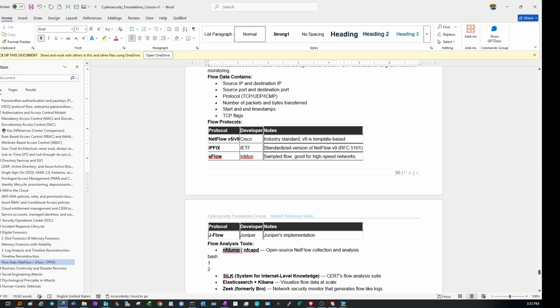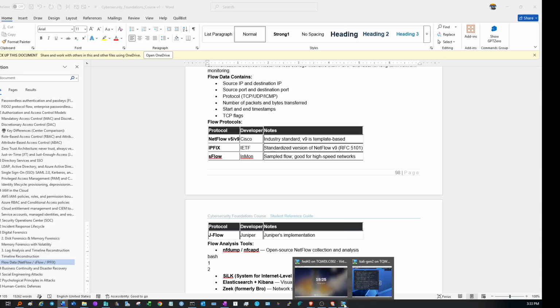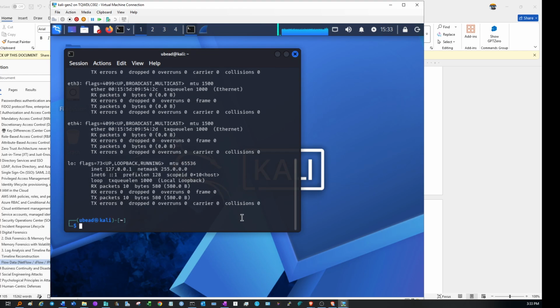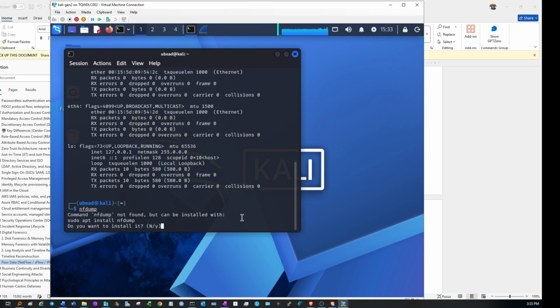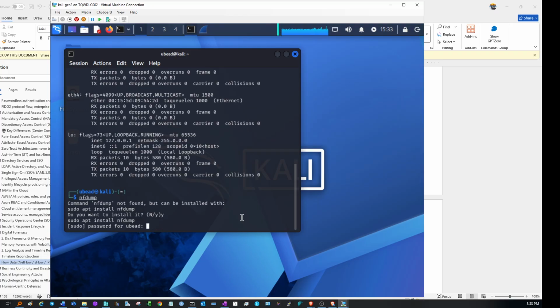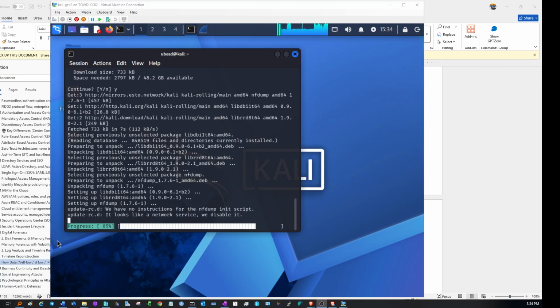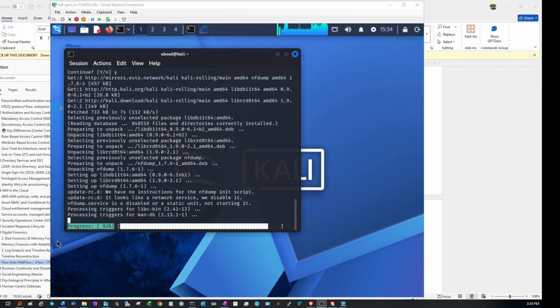nfdump. So let me type nfdump in Kali Linux. If it works, let's see. So I am downloading and installing that nfdump.